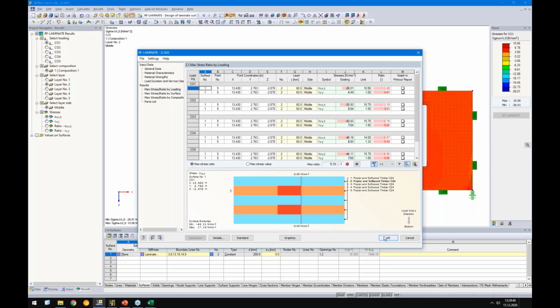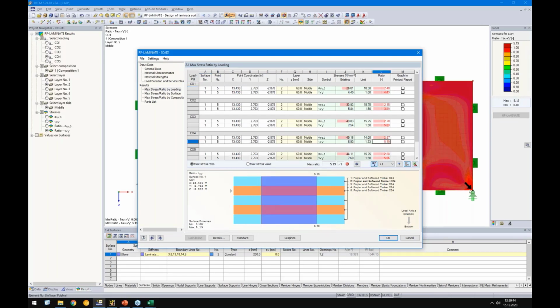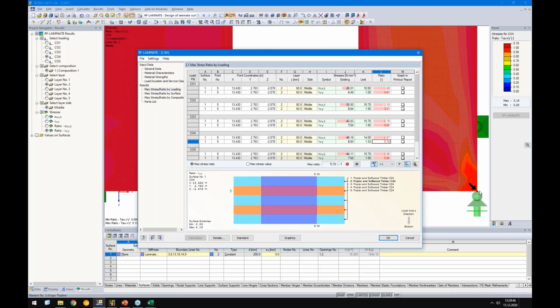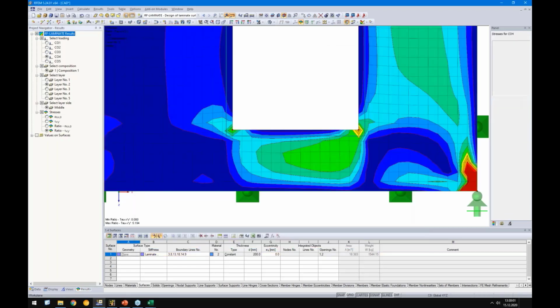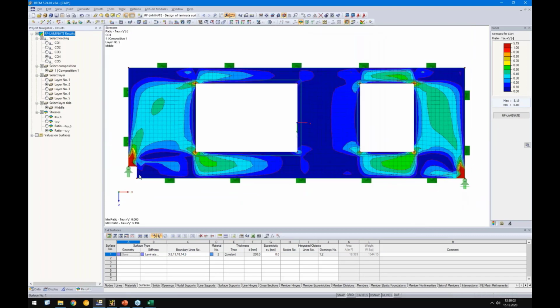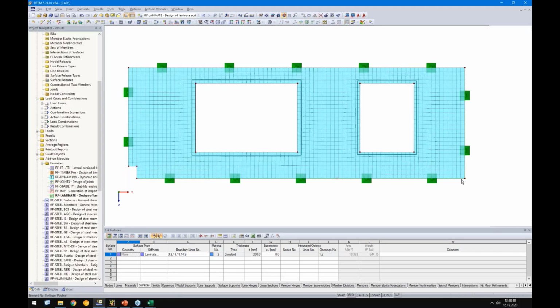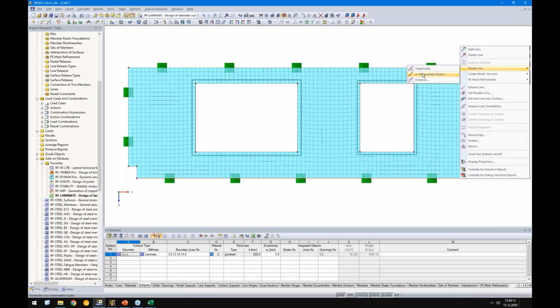Okay, let's see where it happens. You see this black arrow here. Of course, it's exactly at the location where the singularity is and where the nodal support is. And of course, everyone who has dealt with FEM knows that's a typical singularity, and we cannot evaluate these results. Okay, so what can we do in this case? Of course, we can do the same as we do for loads. We distribute it to line loads or area loads. So in this case, I will distribute it to a line load.